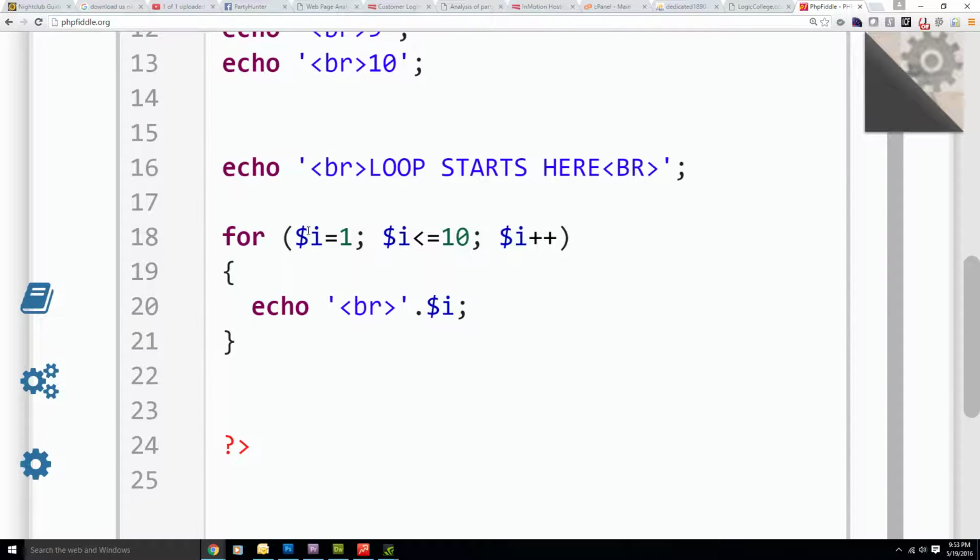So the loop says, okay, we're going to start at 1, and as long as I is less than or equal to 10, we're going to increase the value of I. So we're going to say echo the line break and I. So when it first runs this loop, I is equal to 1.